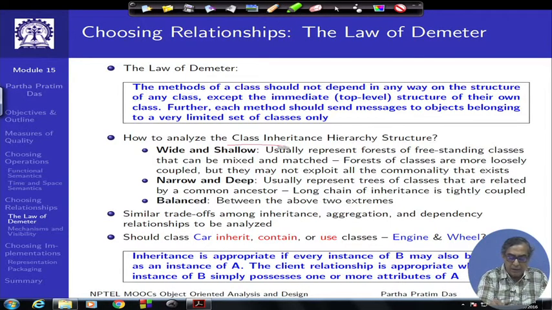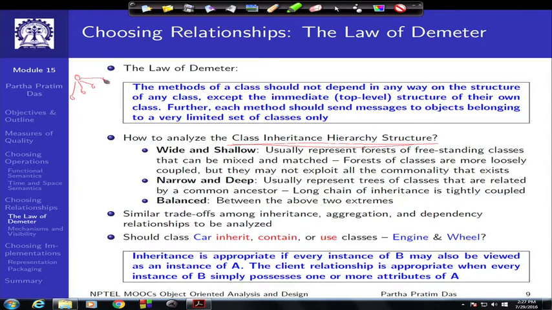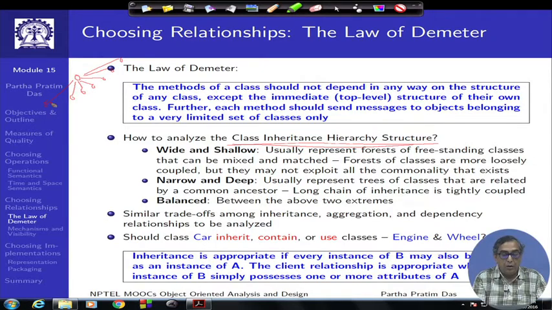I am trying to use one inheritance hierarchy to explain this. I can have a hierarchy which is like this: one base class, one super class, and everything else is a leaf child class. That is one kind of hierarchy. These are wide and shallow, where the depth of the hierarchy is less, but the breadth is very high.